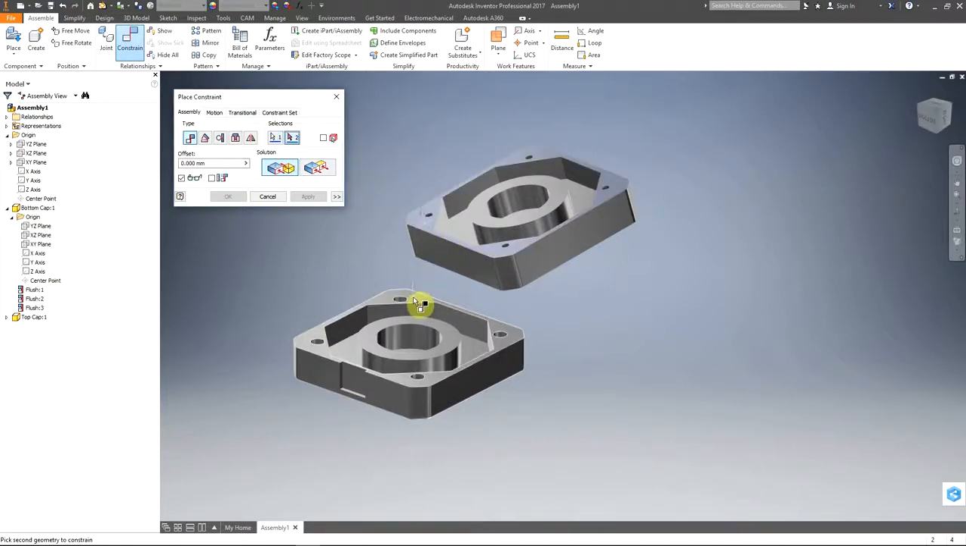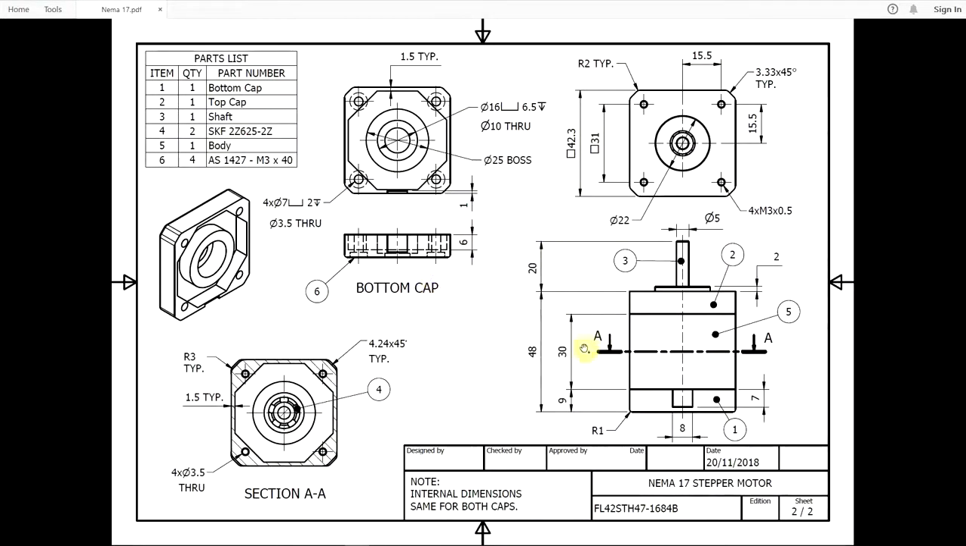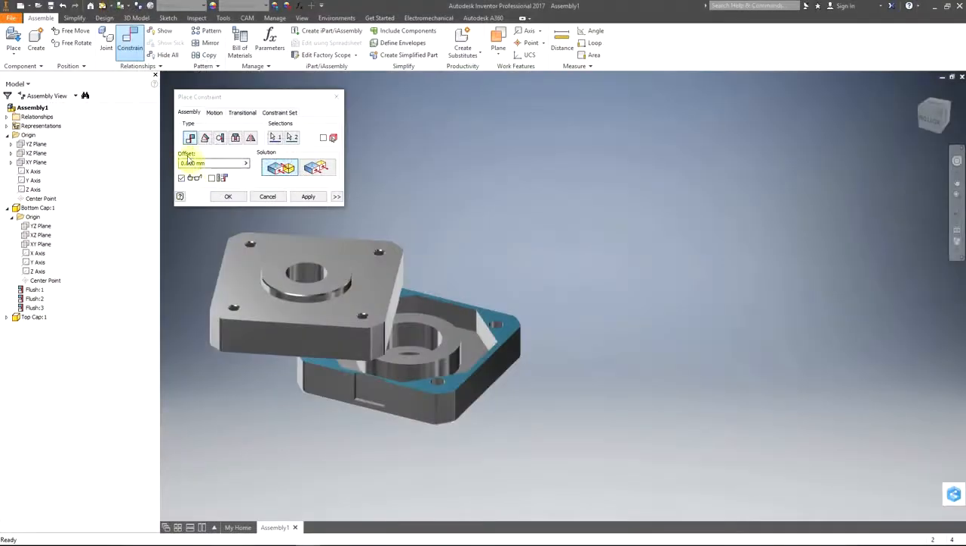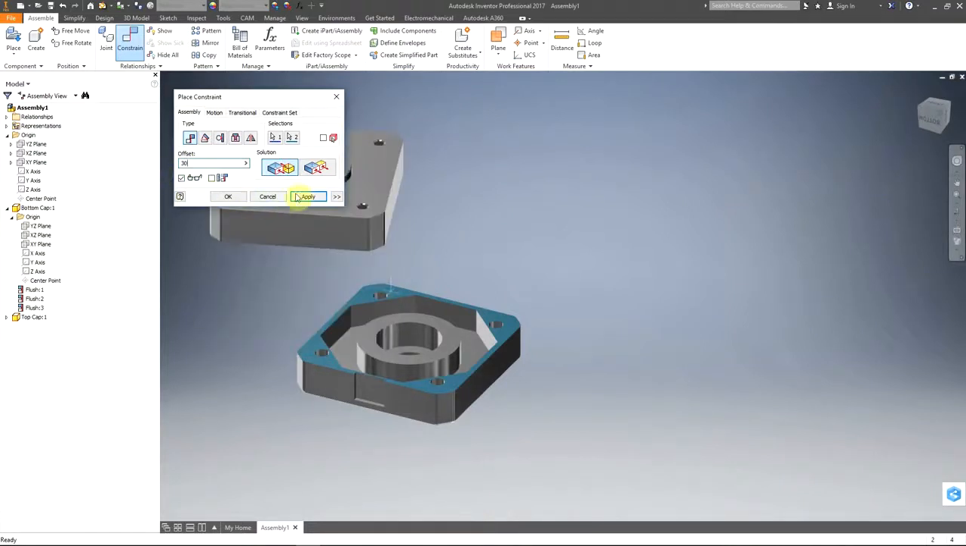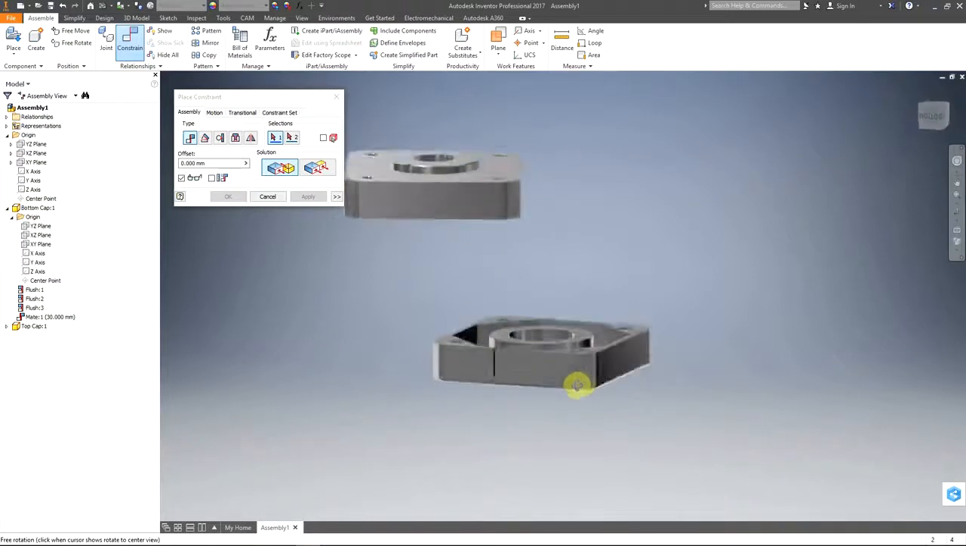We just click on this face here, and we want that to match with this face here. Now we want them separated, so if we pop back to our drawing, you'll see in here we have 30 millimeters between them. So what we're actually going to do, back in Inventor, we've got the offset, we're going to set that to 30 and then apply, and what that's done is it's offset those two planes 30 millimeters apart.